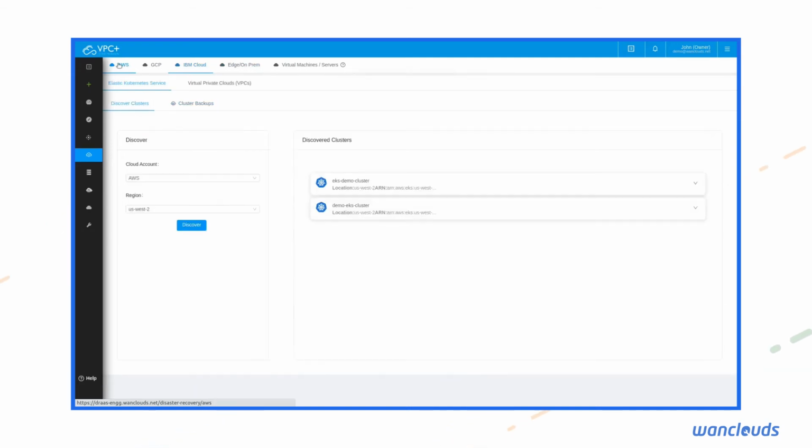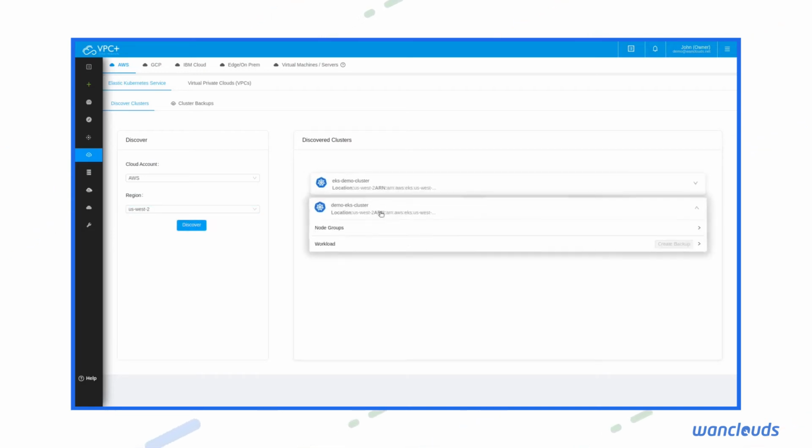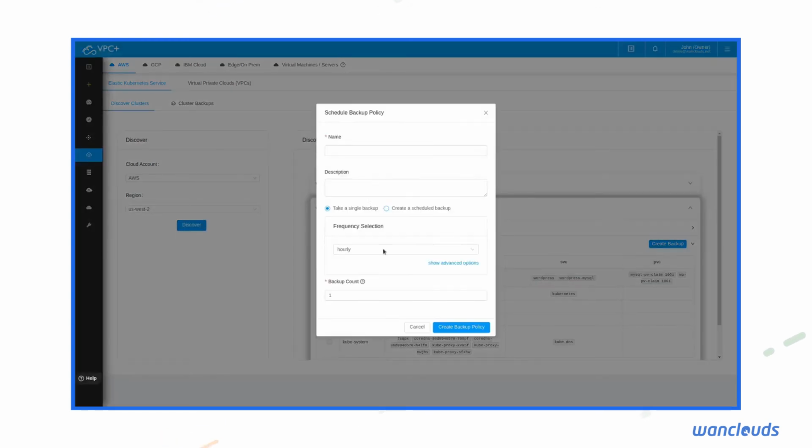Moving on to EKS cluster backups. So you need to select the cloud account, region, and then hit discover. To take a backup, simply click on that cluster. You can see the workloads and node groups. Select the namespace for which you want to create backup.